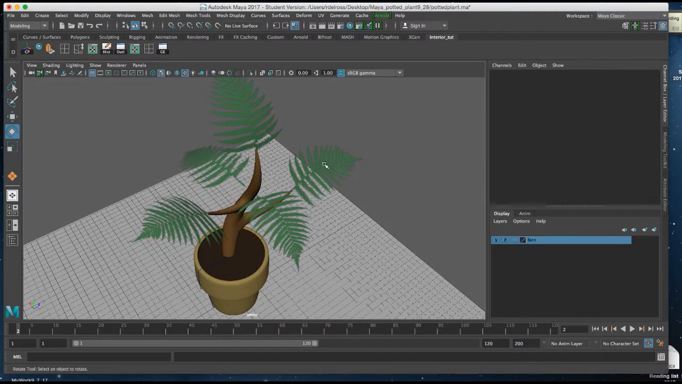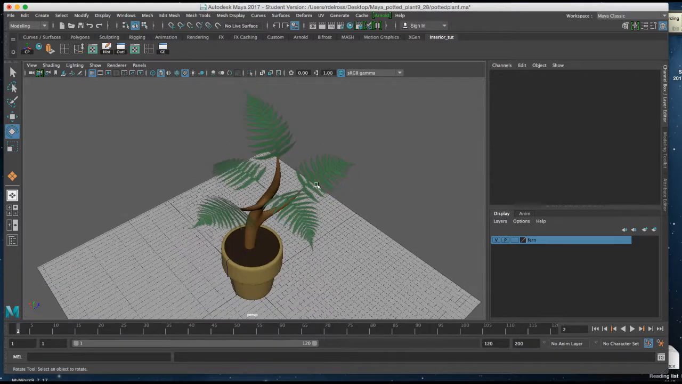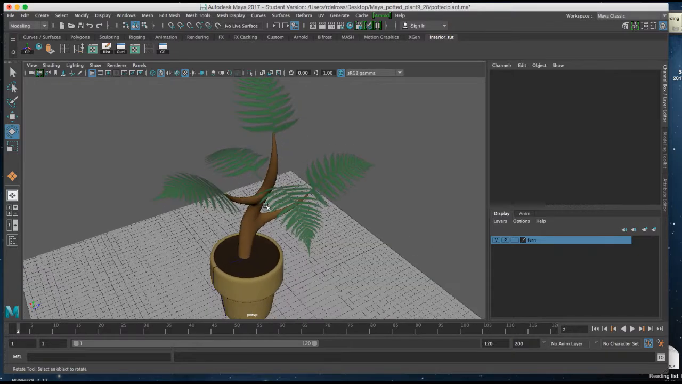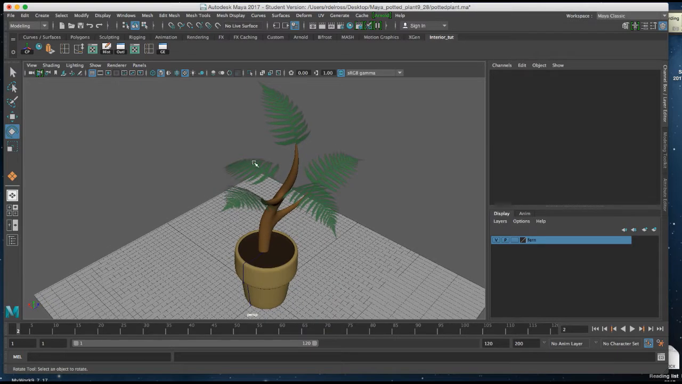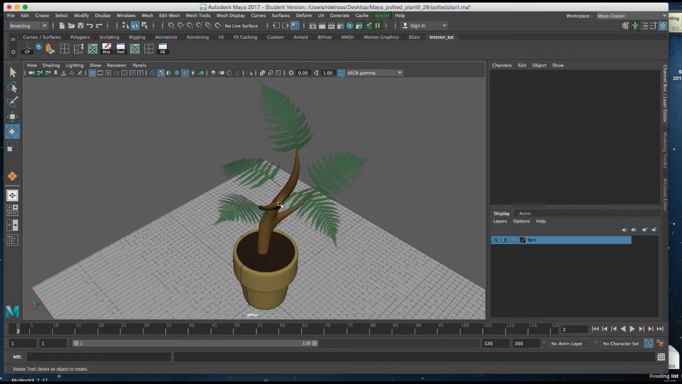All right, in this tutorial we're going to create this fern. What it's comprised of is polygons for the branch and the pot, and then NURB plane for all the fern leaves you see. I'll provide you with the PNG with the alpha information on the fern leaf, and you just have to apply it to the model based on this tutorial.